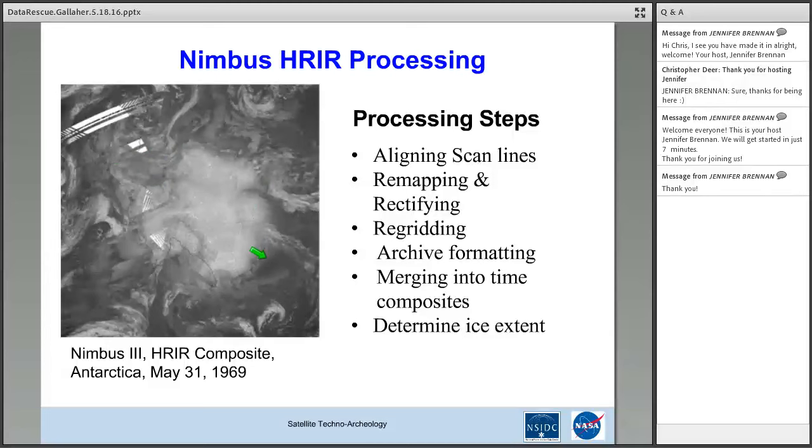And this is, again, the high-resolution infrared from 1969. So in order to do this, we had to align the scan lines. There's rectification, regridding, merging into time composites by a certain span of time, something in the order of a week, and then try to determine an ice edge from that. So that was the effort we were undergoing.